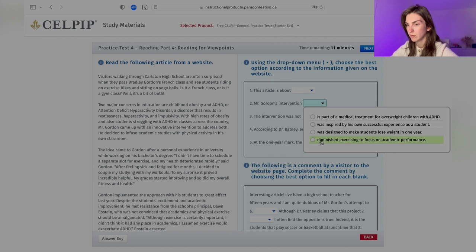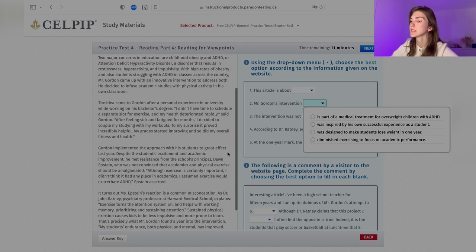Personal experience. Incredibly helpful. The approach with the students to create improvement. So he was designed... no, he was inspired by his own successful experiment as a student. This idea came to Gordon after personal experience. So this is the answer.